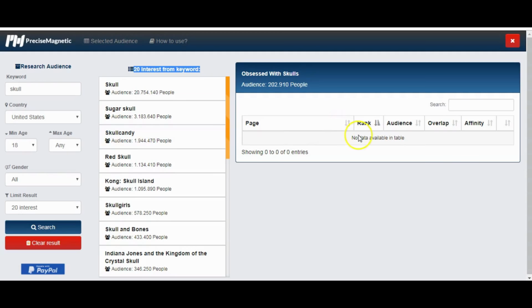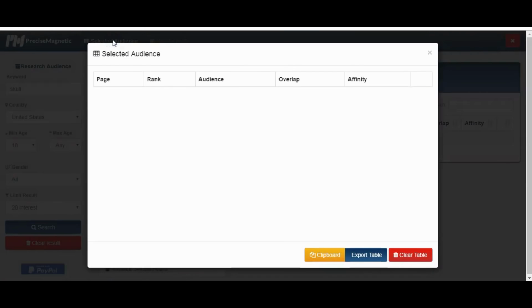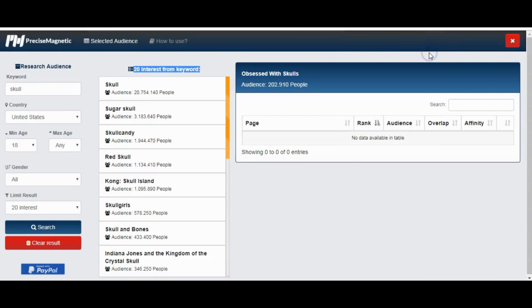You can then move it over here, rank it, have a look at the overlap, the affinity in relation to each of these audiences. You can then have a look at the select audience, as I said, export it or paste it, copy and paste it into your next campaign. So this tool is amazing.